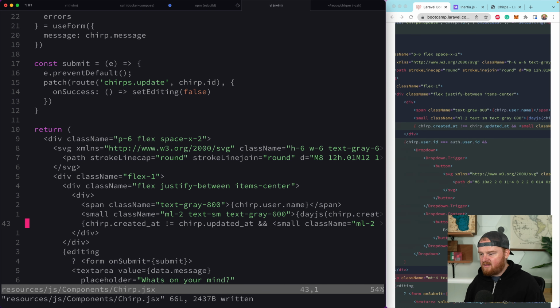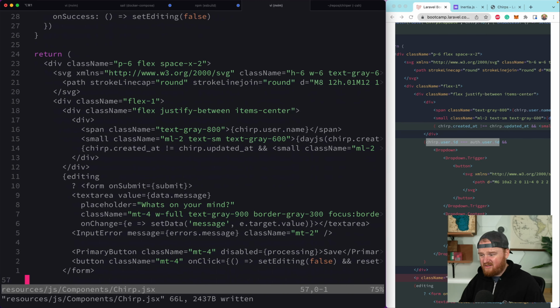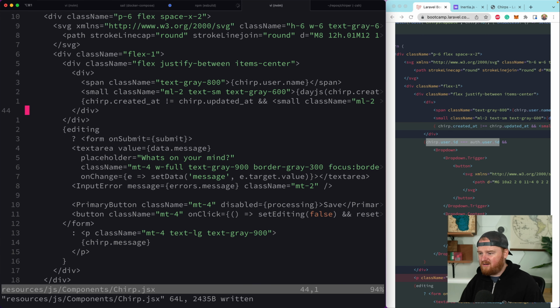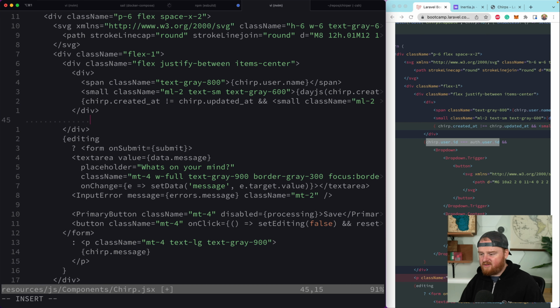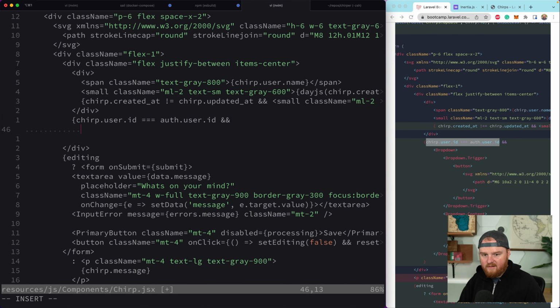Okay. And then, all right. So if the chirp user ID and the auth user ID are the same, then we're going to have a drop-down list that allows us to edit the chirp. Okay. So this is so that we only show the edit button on chirps that are our own. Otherwise, we would be showing the edit button on everyone's chirps, and that wouldn't make sense. So if chirp.user.id is the same as auth.user.id, then we're going to do something.